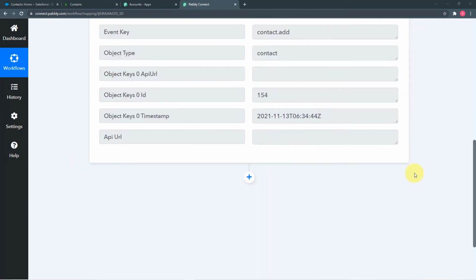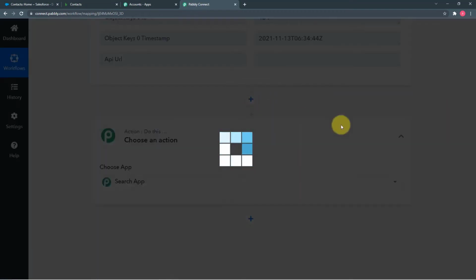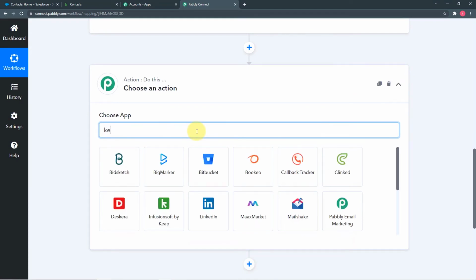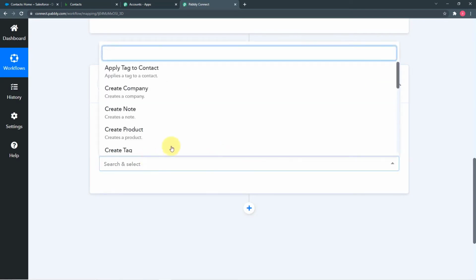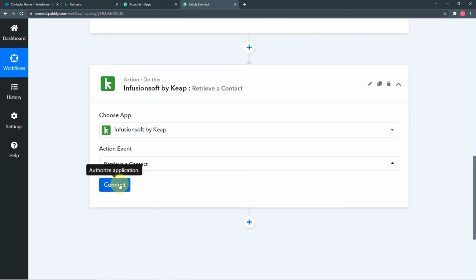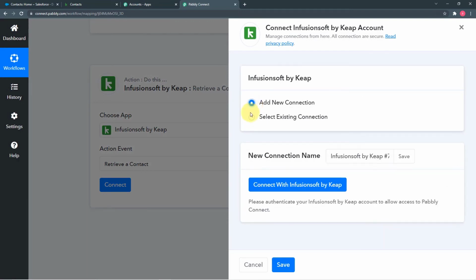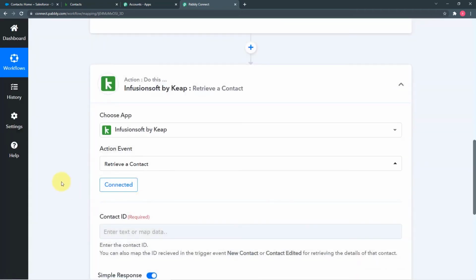So to bring the details of this contact here in Pabbly Connect, you have to click here on this plus icon and you have to choose your application from this choose app, Keap again. Okay, and now in this action event you have to select this option, which is this retrieve a contact. Okay, then click on connect, and from this window you can choose add new connection, or you can choose existing connection option also, as we have connected with Keap in the first step. So you can choose existing connection and just click on save and you will be connected quickly.